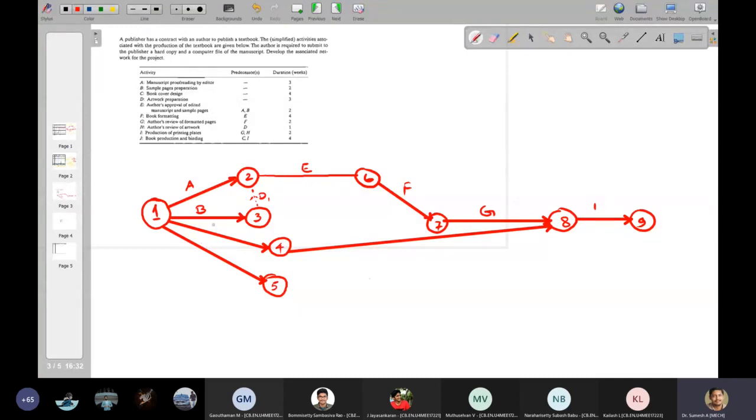Now previously I had given C and D. Now I'll connect this as D and this as C. So from D, it is H. So G and H follow I. Now J follows C and I.